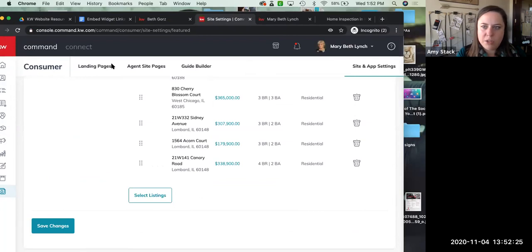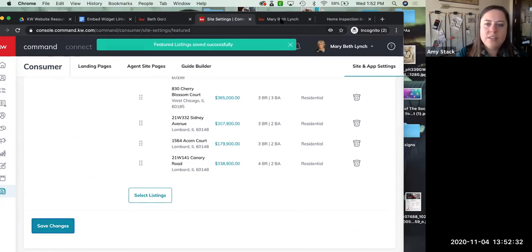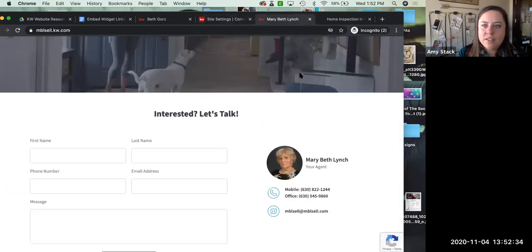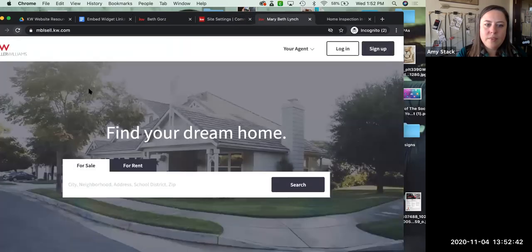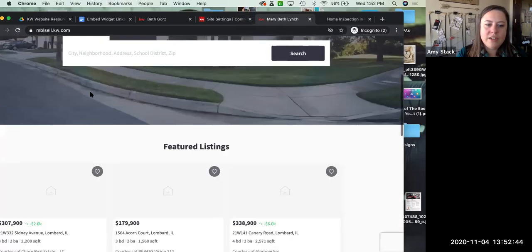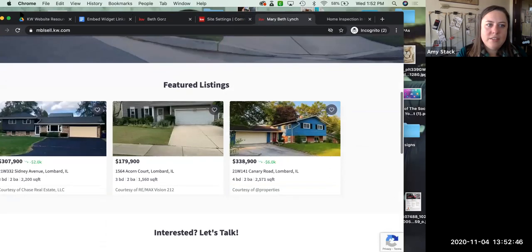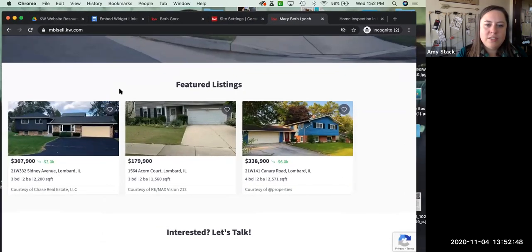I can't see all of my buttons because of my Zoom window. Am I missing a save button? There it is. Yep. Save changes. My chat screen is covering up the button. Let's refresh that one more time. There they are. So that's how you add featured listings to your website.